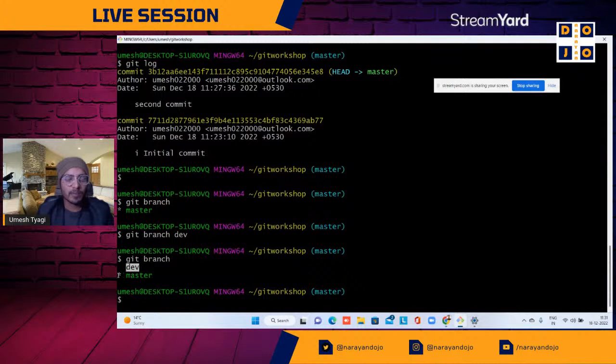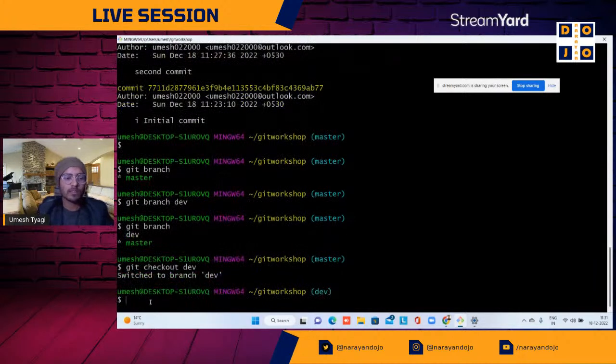But the star belongs to master, so I am still in the master branch. So how can I switch to the dev branch? To switch to a branch, we have to run the git checkout command. The output says switched to branch dev. So now you are part of the dev branch.